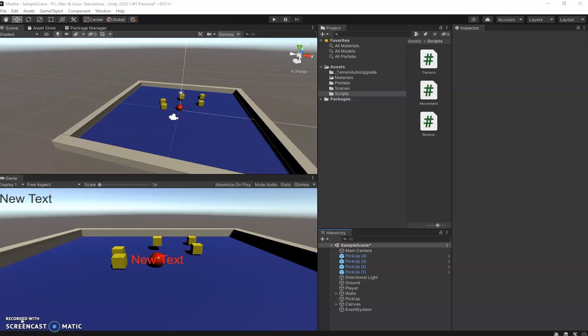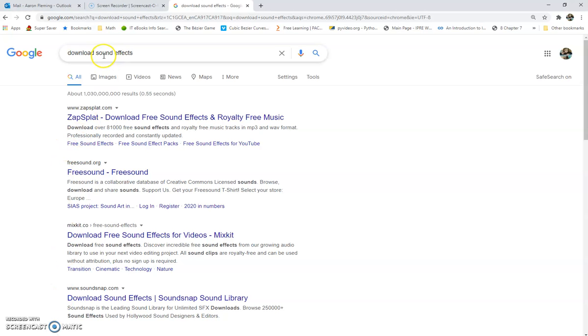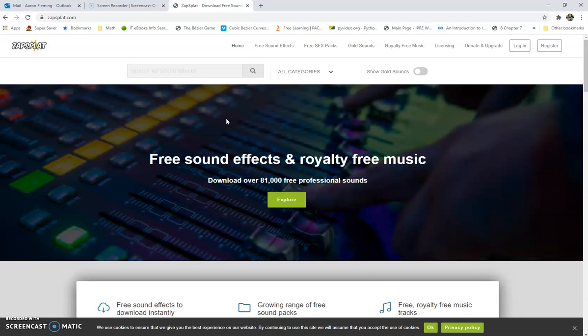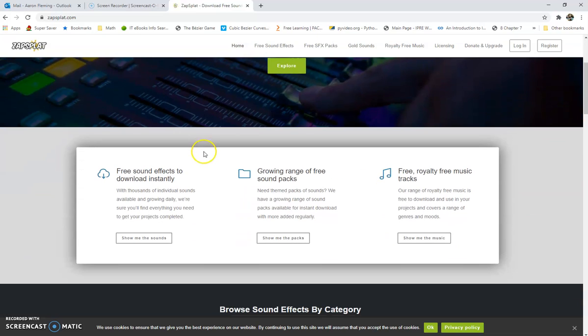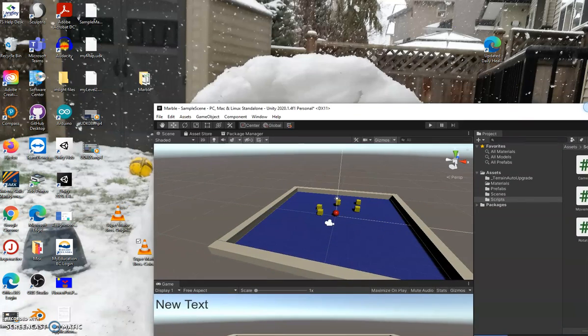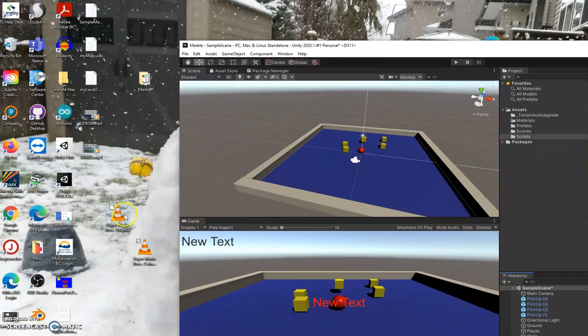Now, you can find sound effects online. So, I just searched download sound effects, free sound, and so on. It might take a little bit of time to find good sounds. There's another little trick I can show you as well, but you can look around and try to find some sounds. Now, once you've downloaded them, and I downloaded a couple sounds here, they're sitting on my desktop. I have the Super Mario Brothers background music, and then the Super Mario Brothers coin sound.